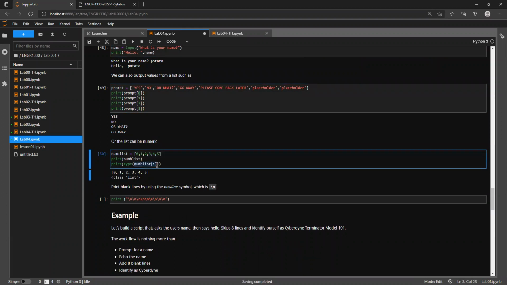Now, what is this? What's going on here? Remember from last time, when I have a colon with nothing on each side, that means I want everything. So this is saying, get everything from number list and print out the type. All right, so print out the list itself. It's like this. And now print out the type, this type list. What happens if I take this away? It gives us the same thing.